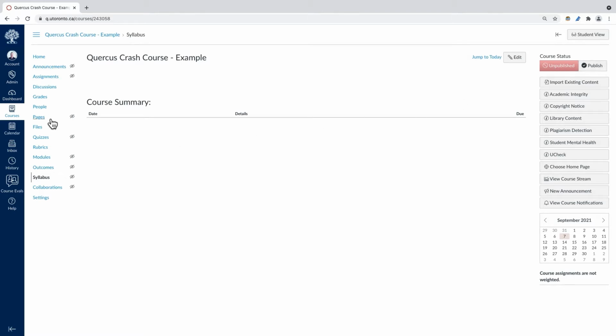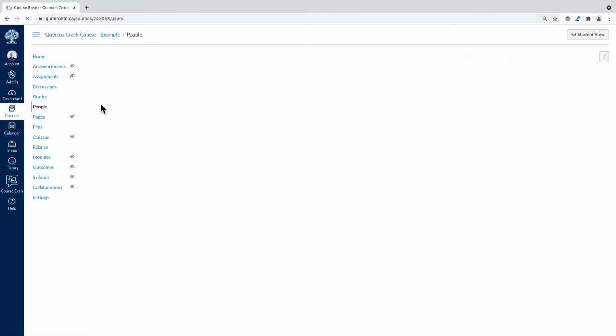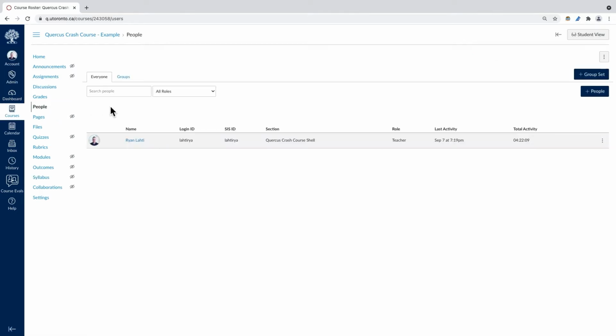Let's head over to the People section of the course. Here you can see any students or staff who are enrolled in your course. You can also view individuals' total activity in your course. Let's check out the settings for this course.